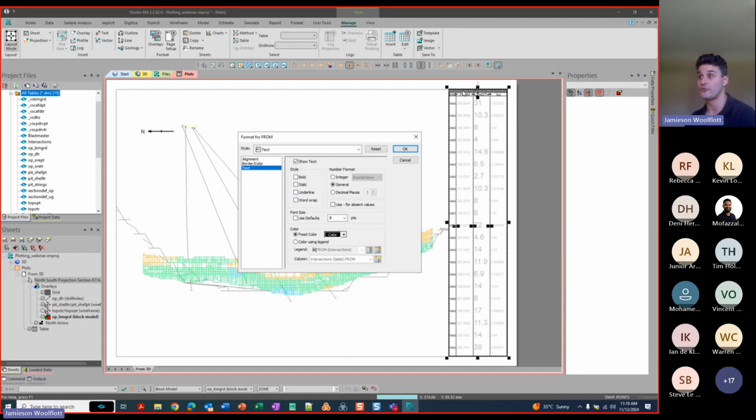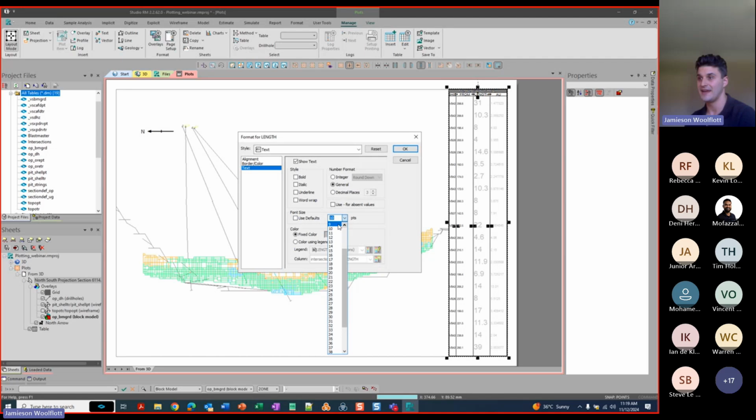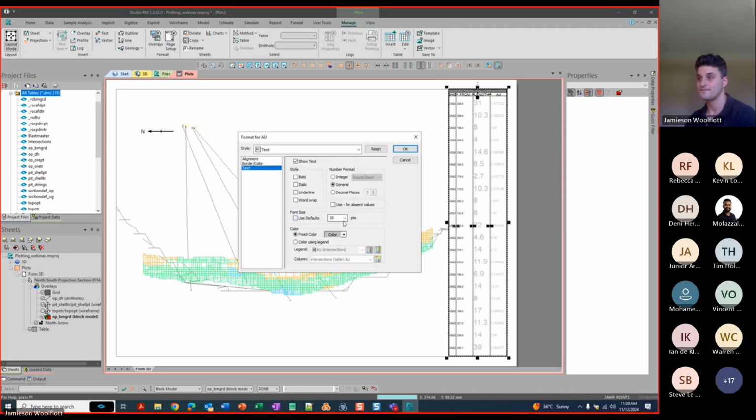So my from values, I'm just going to change the decimal places. I only want 1 decimal place there. That looks a little bit better. For my lengths, format, rinse, and repeat. Again, 1 decimal place will do the trick. And for my grades, 2 decimal places this time.